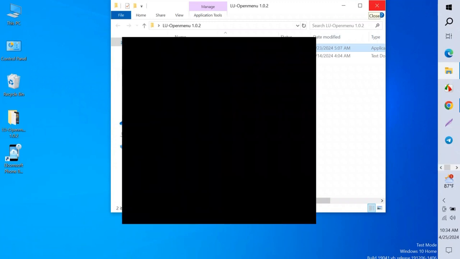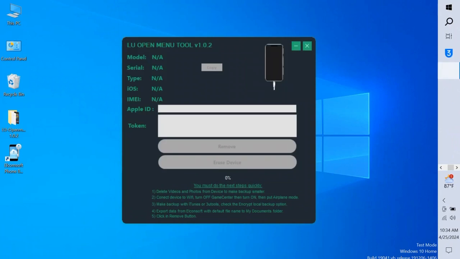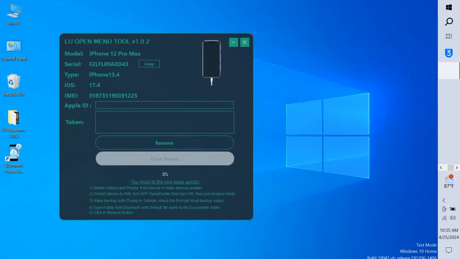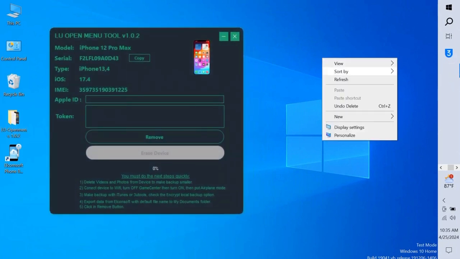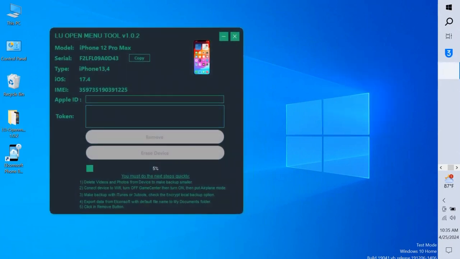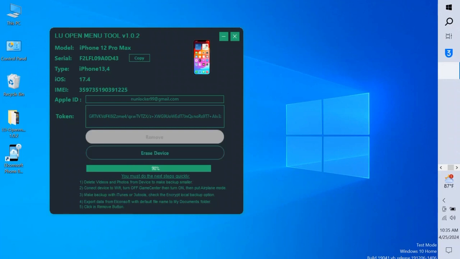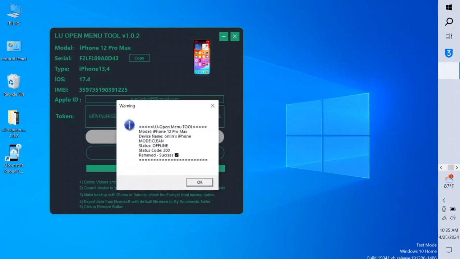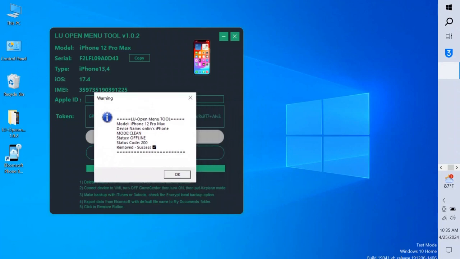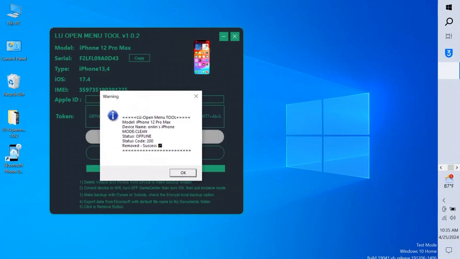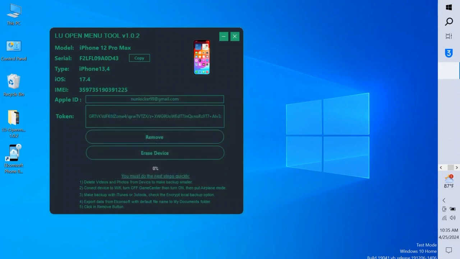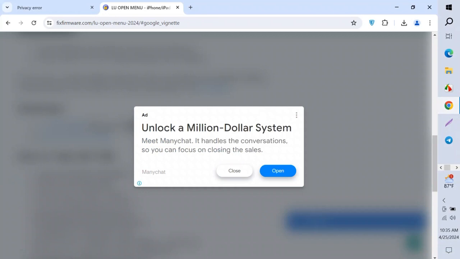It's opening. Okay, it's open, and now you simply click the remove button. No need to do anything else, just click the remove button and wait a moment. It's a success. It shows the success code is 200, that means it's removed successfully. Now click OK and copy the serial number, and we check again on another website.